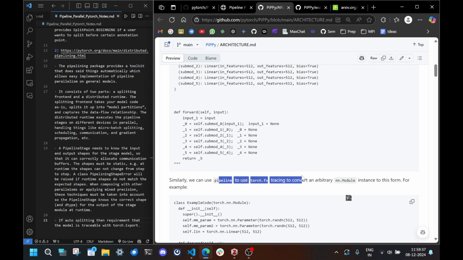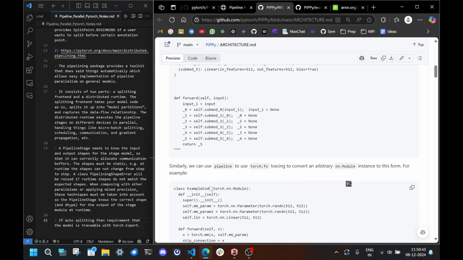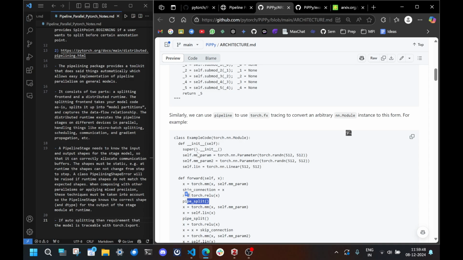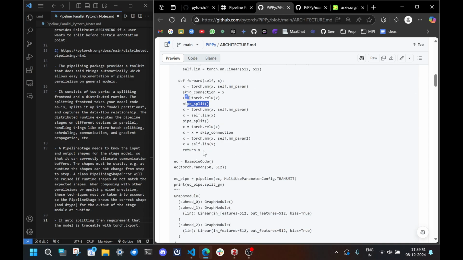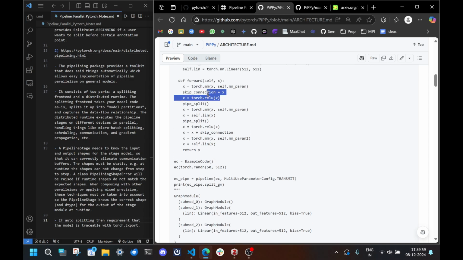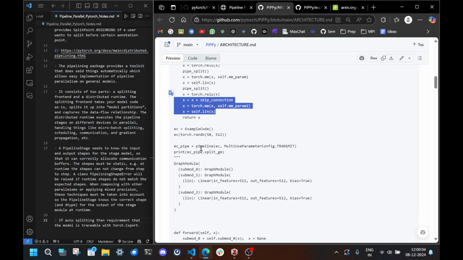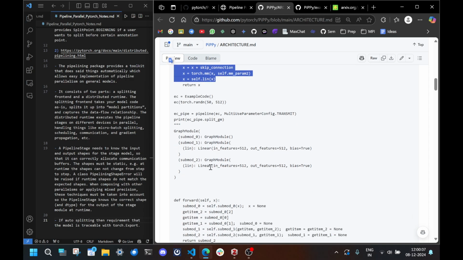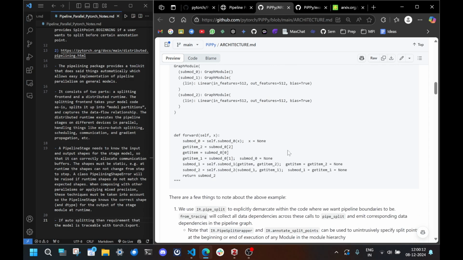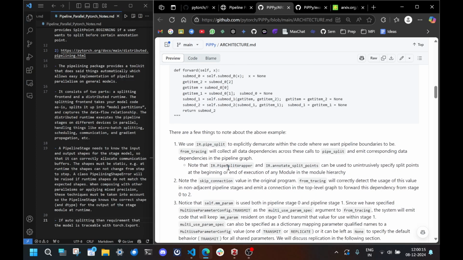Similarly, we can use pipeline to use torch effects, tracing an arbitrary NN module. This is an arbitrary module. Okay, so you can place pipe split at these places in the forward pass. Hmm, so does it automatically do this? So this should be then one stage, and another stage. And it seems that this is the case. And in the forward, it handles that.